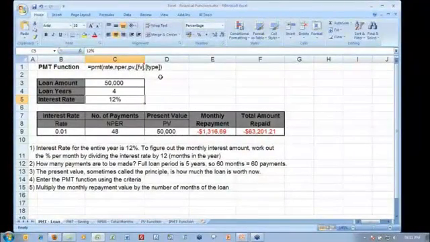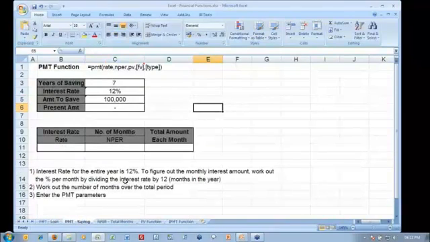Now, what we're going to do is take a look at the PMT function, but we're also going to include a future value in the parameters to see exactly how much we can save at the end of a given amount of months, a given amount of years.